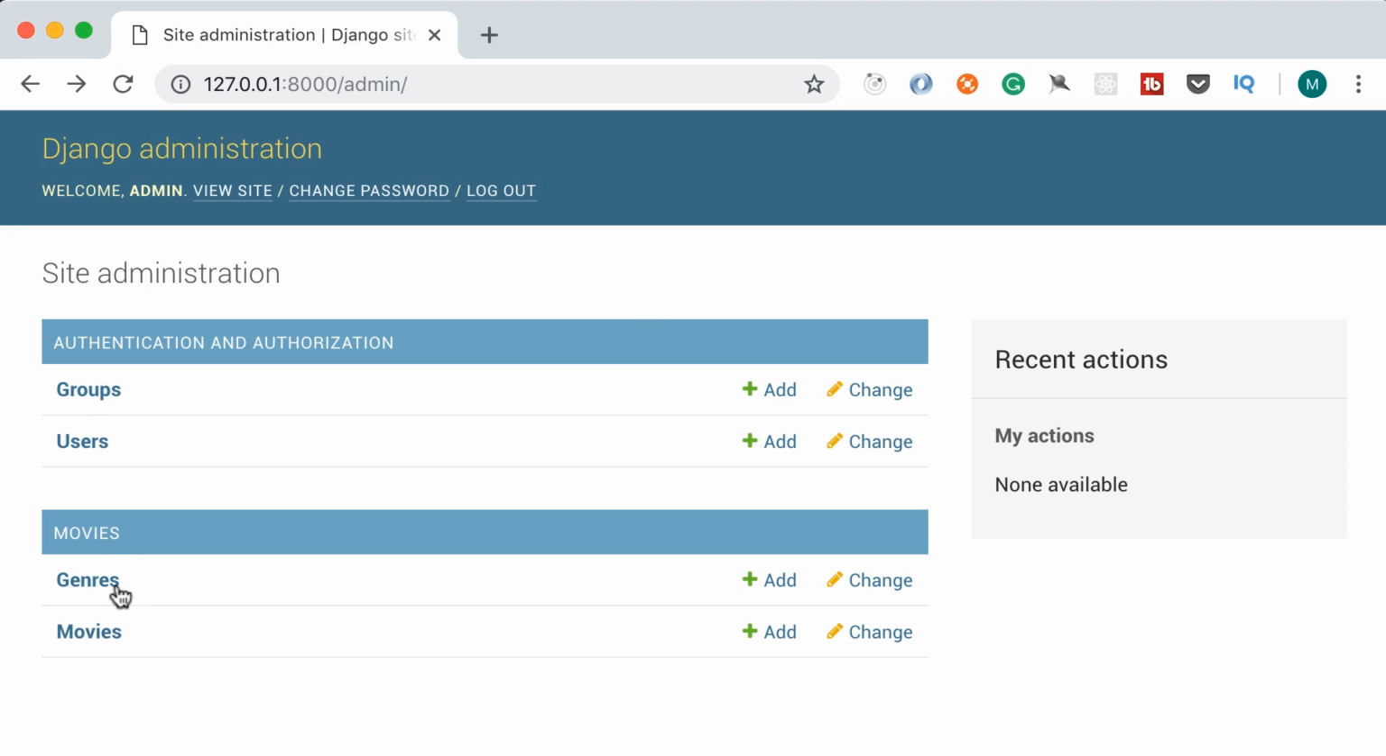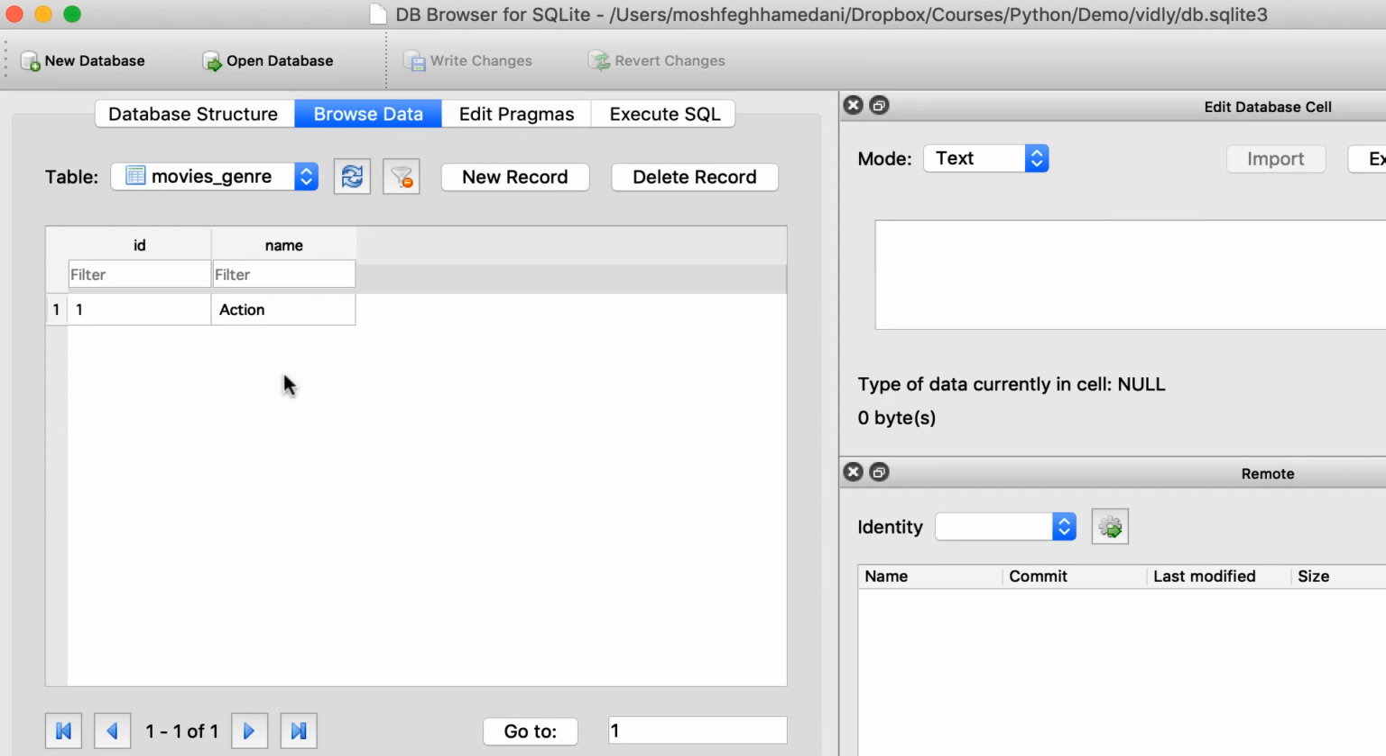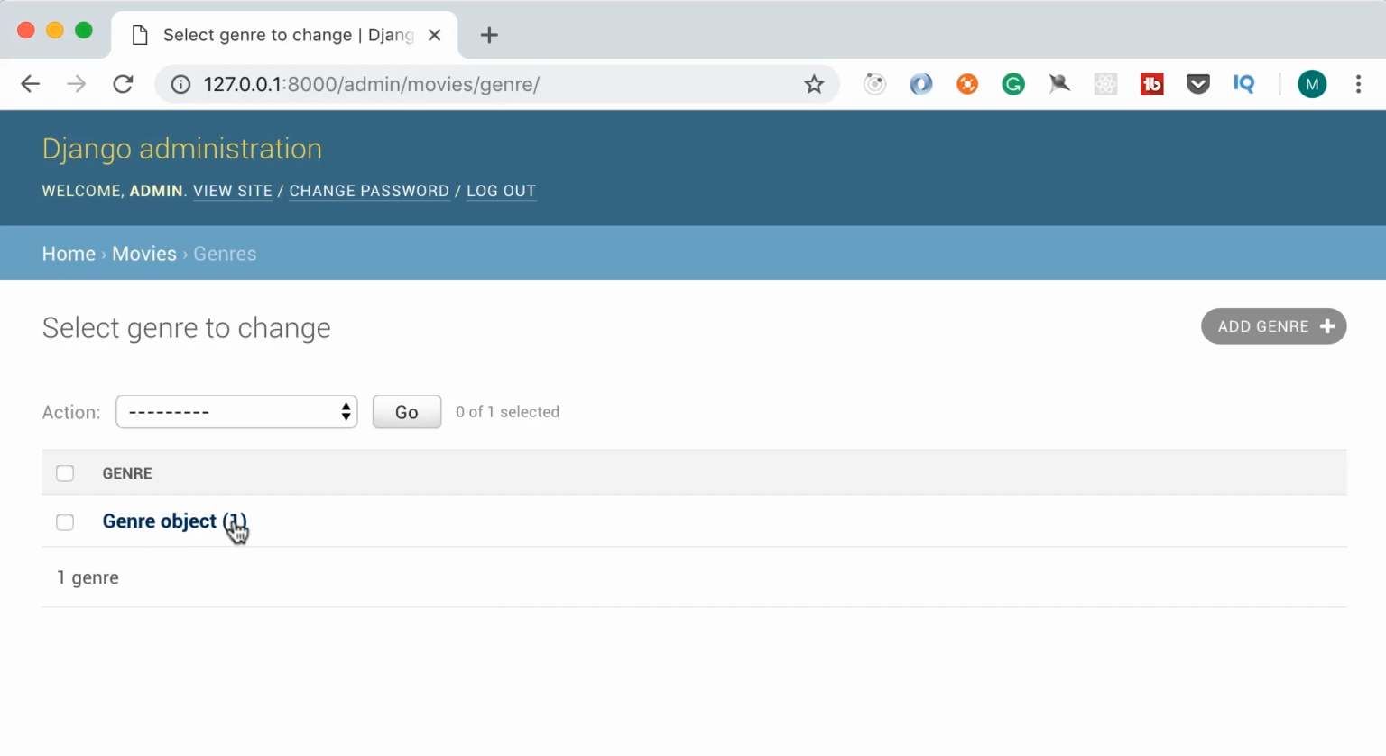So let's go to the list of genres. In this list, we have one genre that is Genre object 1. What is that? Well, before recording this video, I created a genre record in the database. So here you can see that in our genre table, currently we have one record with ID 1 and name Action. I created this just before recording this video. So this one that you see here is the ID of our genre record.